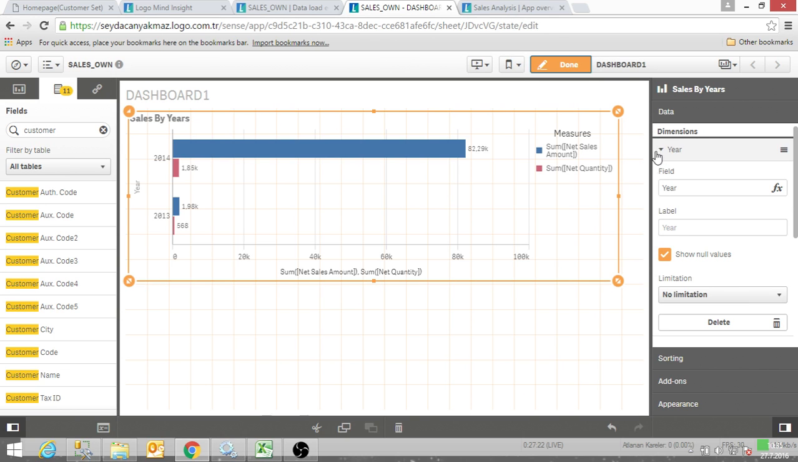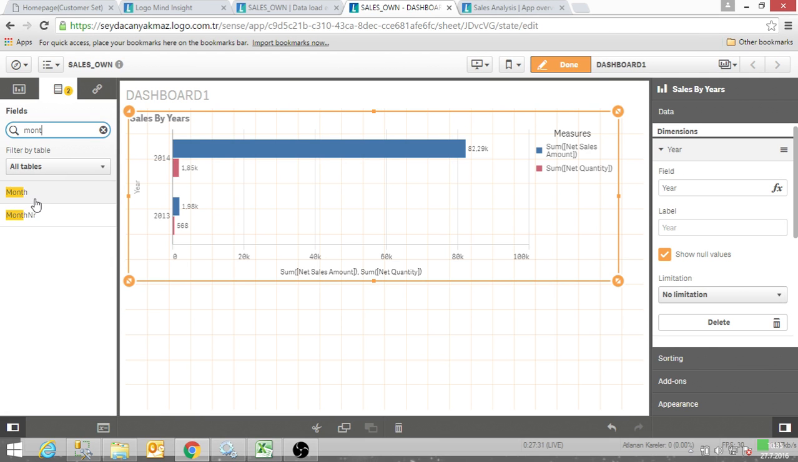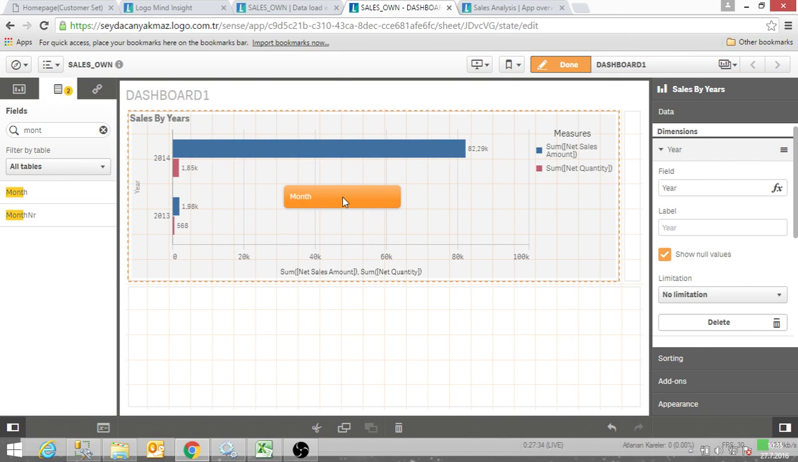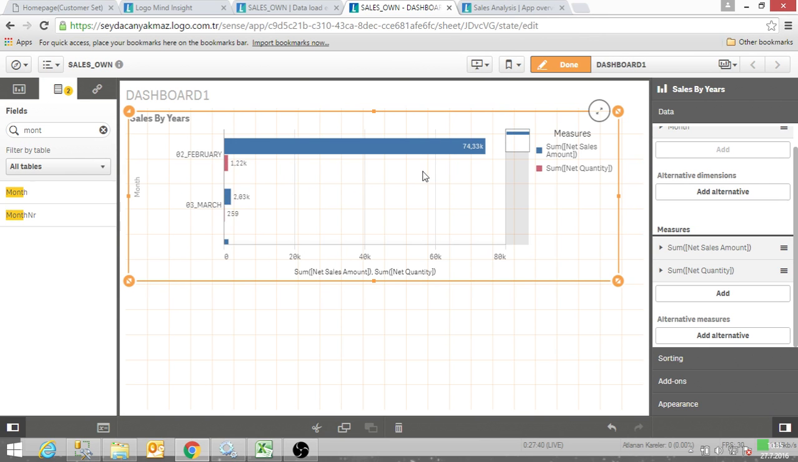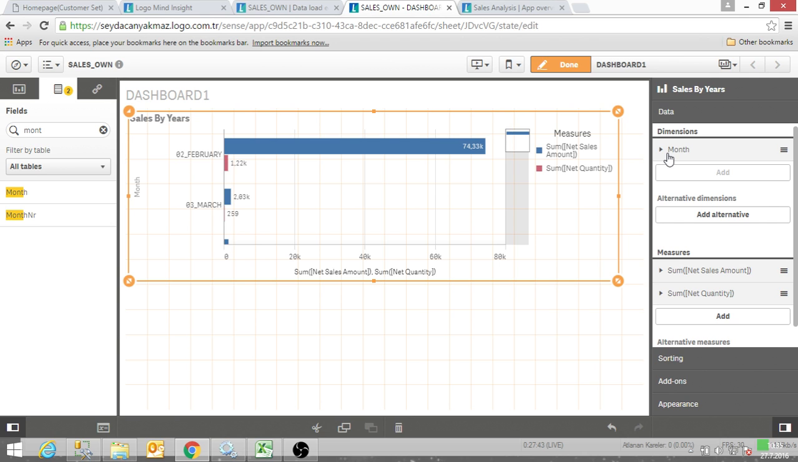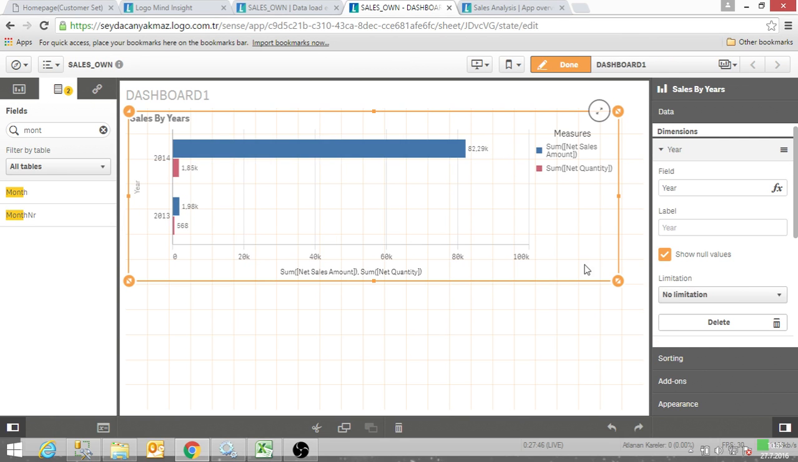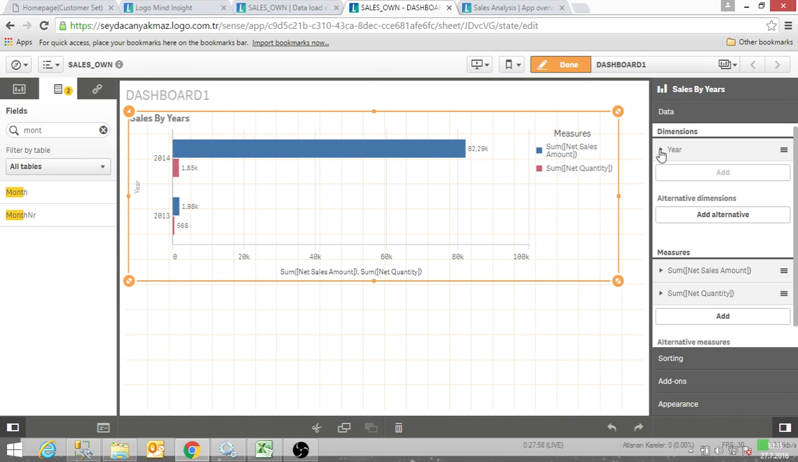And I will add a month as dimension to here. To do this, I will drop it to my report. If I say replace year, it will change it from year to month. But if you say add as measure, sorry, it will look like that.